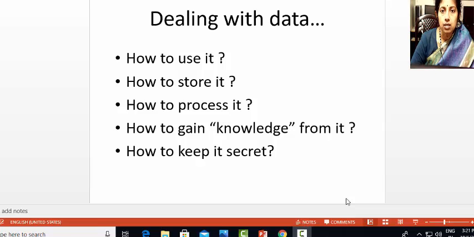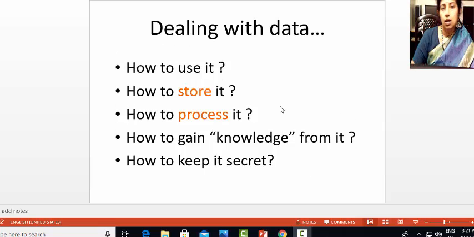So any data structure needs to deal with data. How to use it, how to store it, how to process it, how to gain knowledge from it, and how to keep it secret. Now we are going to focus only on storing and processing, because a data structure is an efficient way of storing information in an organized way such that you can process the information very quickly and easily. So stack is one of the data structures which we are studying today.